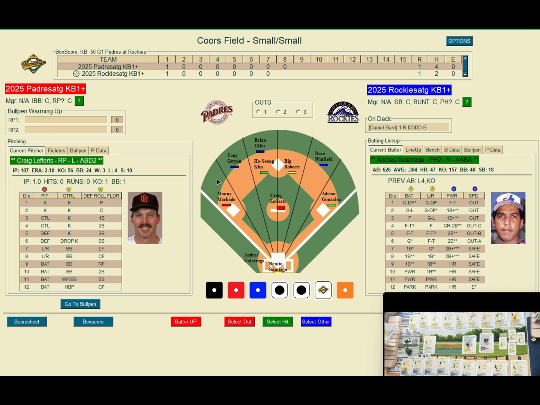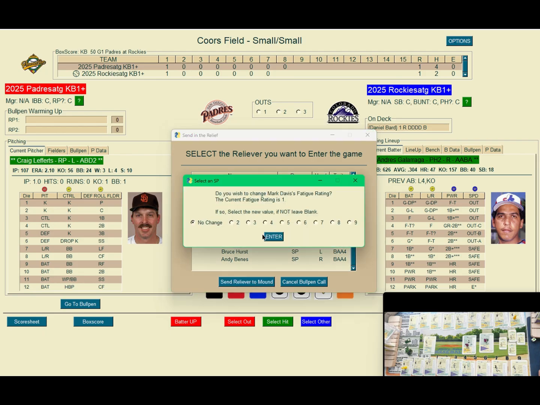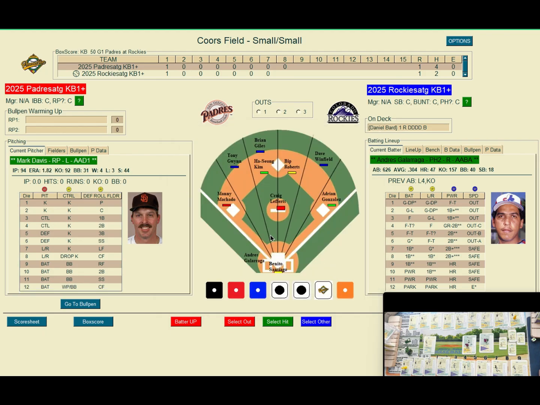Hi, so we brought Galarraga on and I've just been looking through my pictures. I think we're going to bring in Mark Davis. Well, not think, we are definitely bringing in Mark Davis. Send him to the mound. Okay. He saved 44 games that season. Let's see what he can do now with Andres Galarraga coming to the plate.